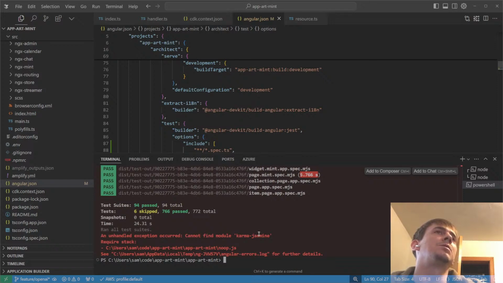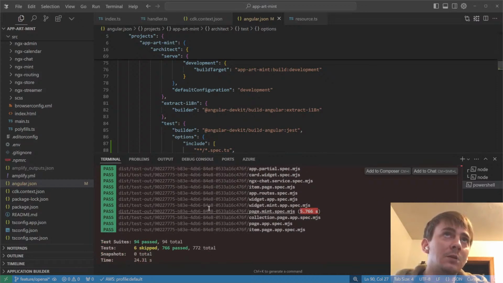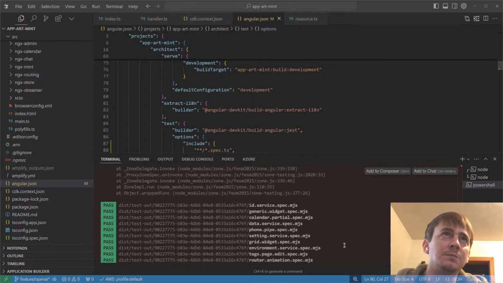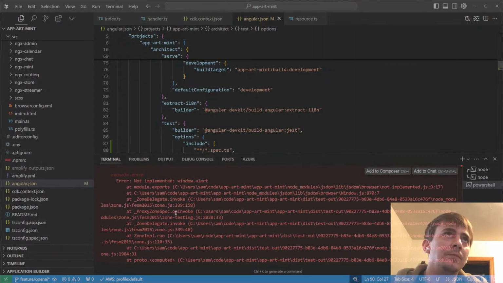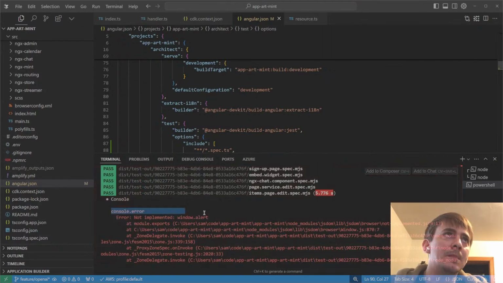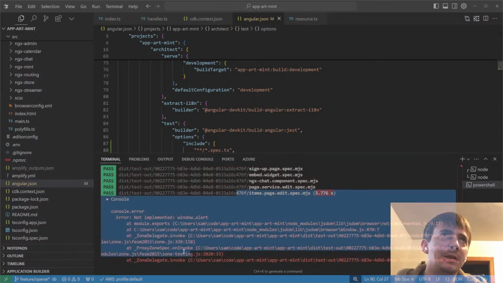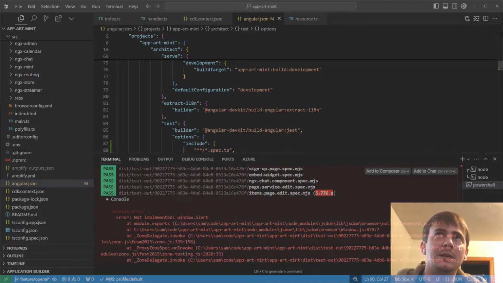Cannot find module Karma Jasmine. Requires stack. That's really weird. Yeah, I don't have Karma Jasmine. Okay, so why did this pass if that error is happening?